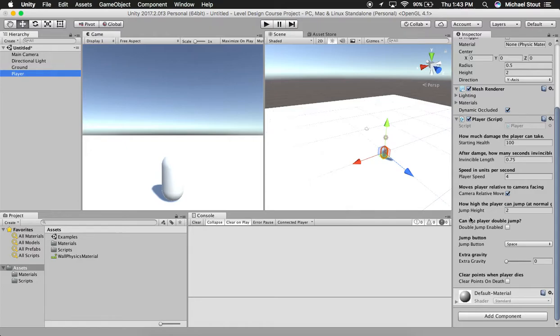So the player's the same thing. Pretty easy. You can drag them in, and you don't really have to change anything, but if you want to, here's what changes. So starting health, that should be pretty obvious. That's how many health points the player has. You're going to have enemies in this game, and the enemies are going to deal damage to the player. And this is how much damage the player can take before the player dies. And if the player dies, the game will reset from the beginning.